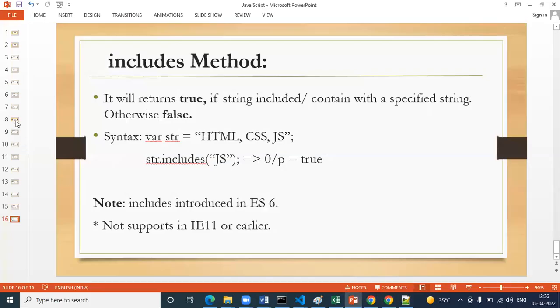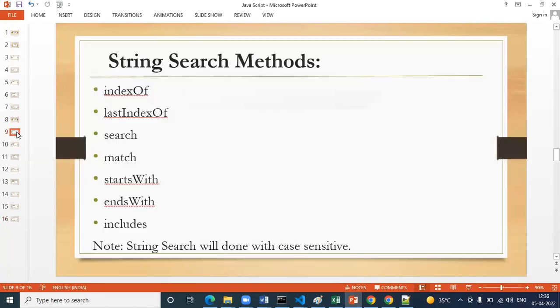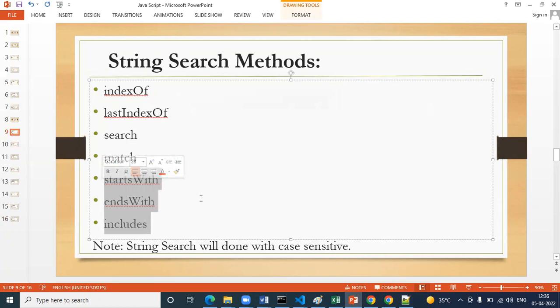So this is how to search a string inside of a string. What are the methods? Let us revise: indexOf, lastIndexOf, search, match, startsWith, endsWith, includes. These three are specific to ES6, supported after IE11. The remaining four are also ES6 features. indexOf will scan from first to last. lastIndexOf will scan from last to first. search will scan from first to last, but the difference is that regular expressions are supported by search. The difference between search and match is that match will return the array results. So these are the differences.